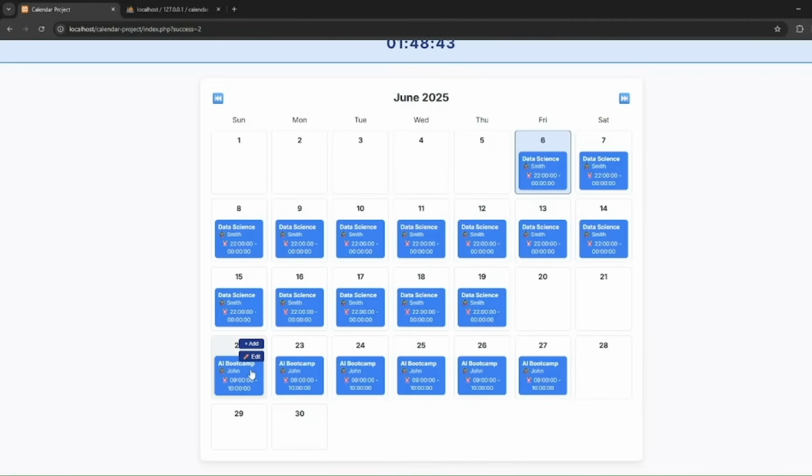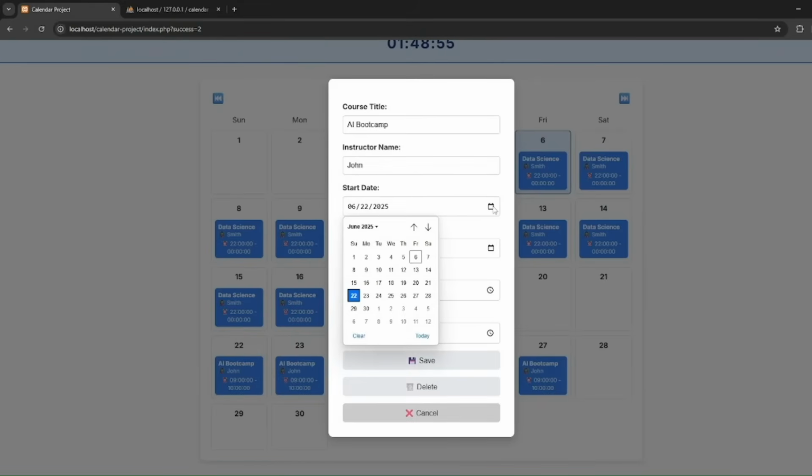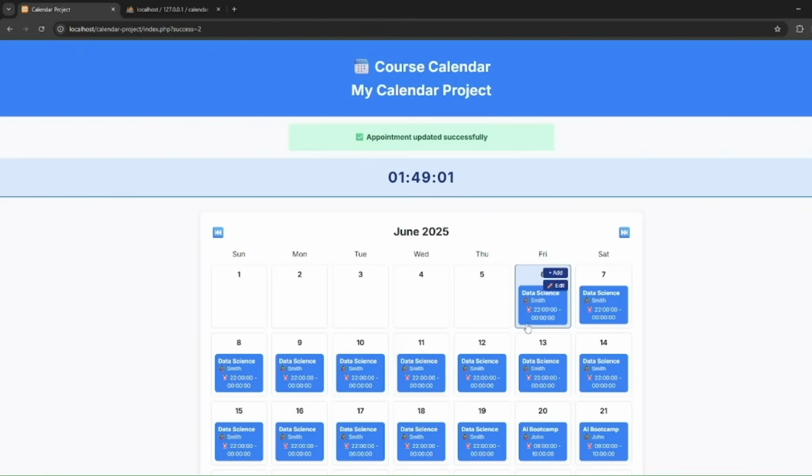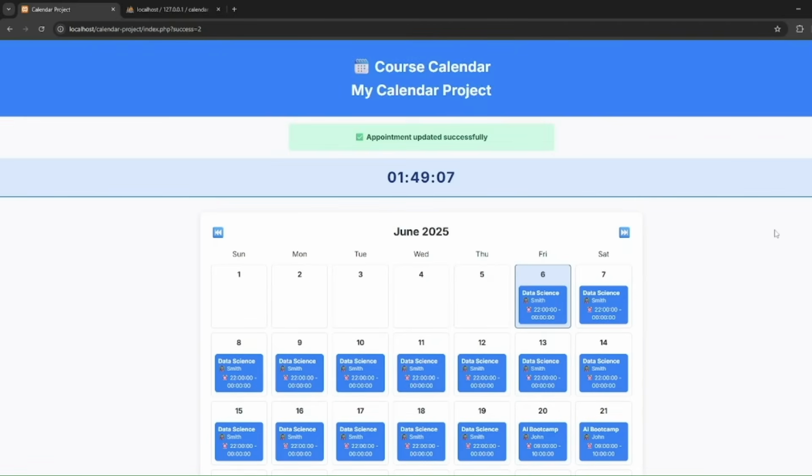But when we have a day that has existing events, it shows add and edit. Okay, it shows add and edit, and then we can edit the starting of this event to start from the 20th of this month, because right now we don't have anything on 20. Now it will start from 20 till 27. So that's it. That's the end of the calendar project app.